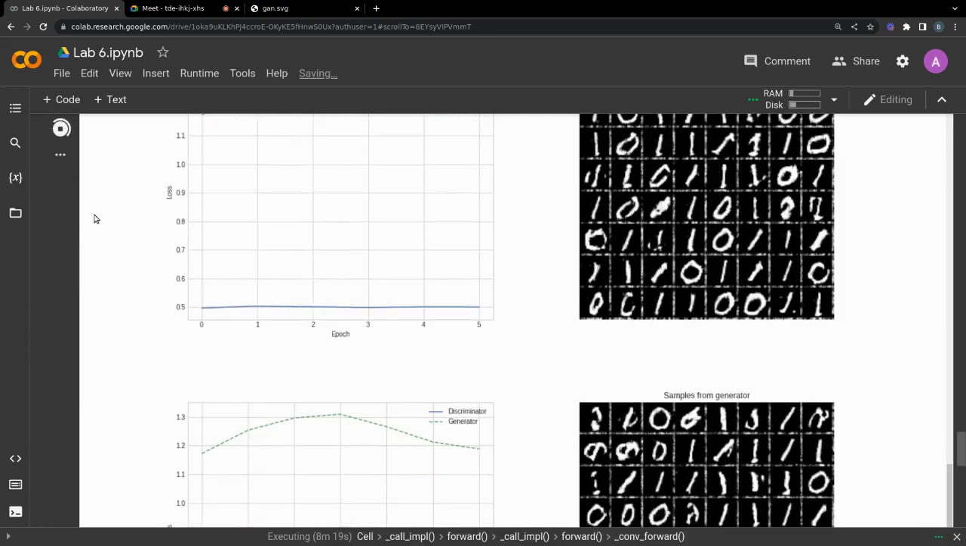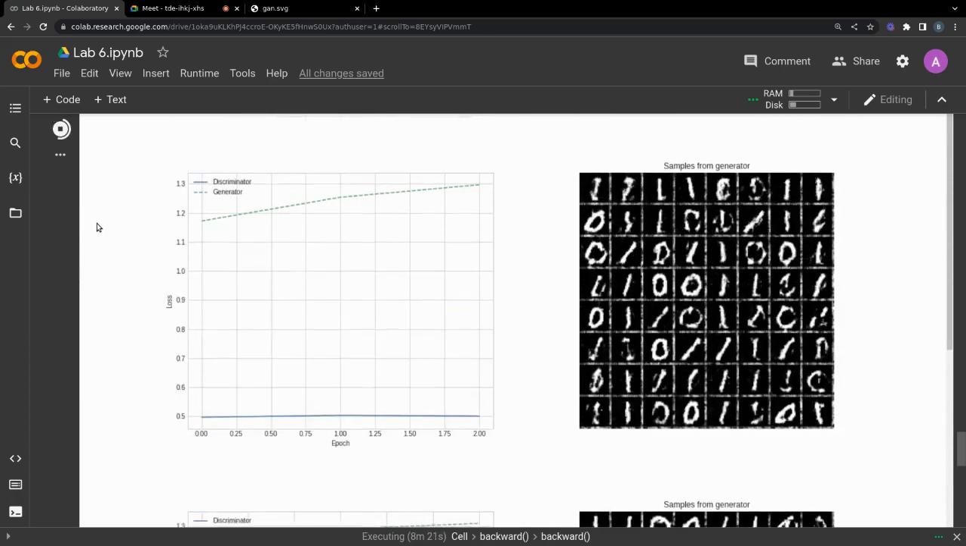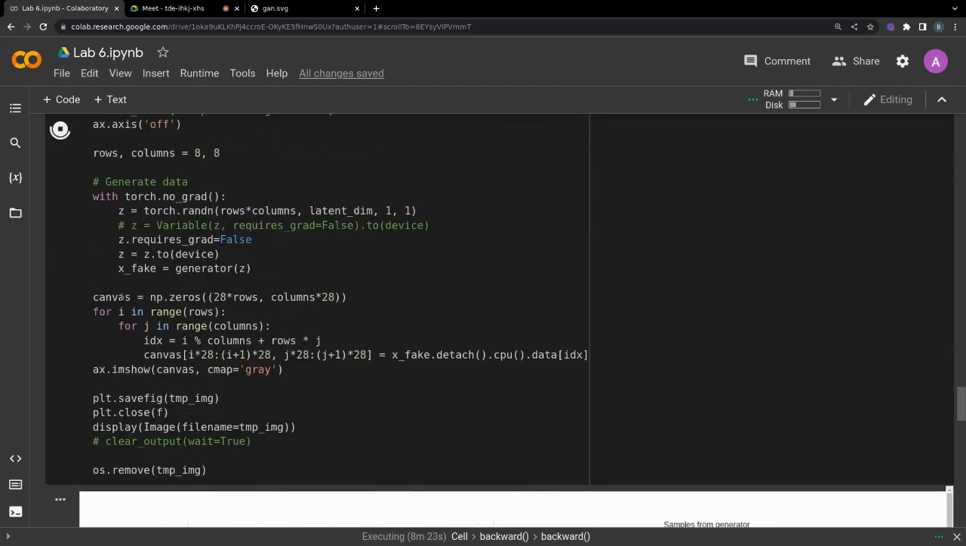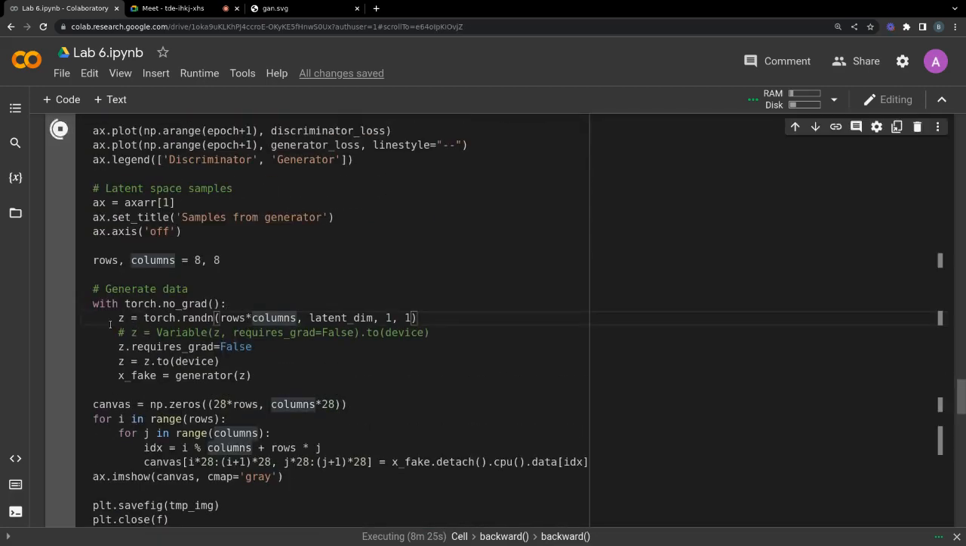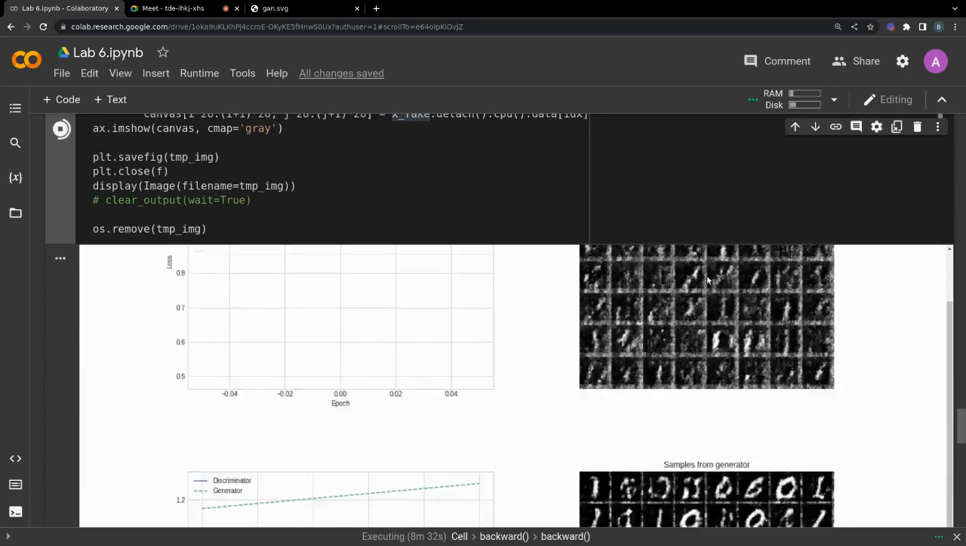So basically what's happening in my visualization code is you're generating a Z, and then you're passing it through the generator, and you're getting fake images, and that's what is being plotted here.